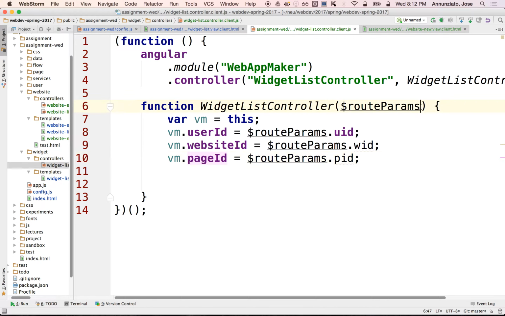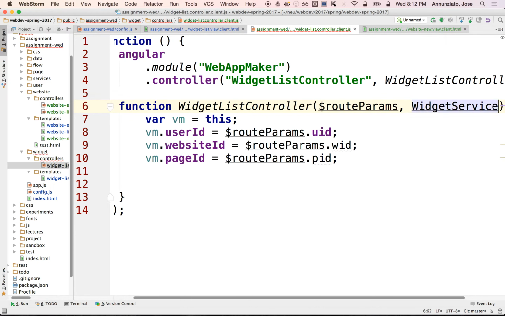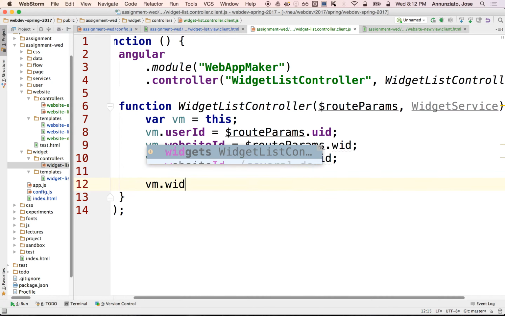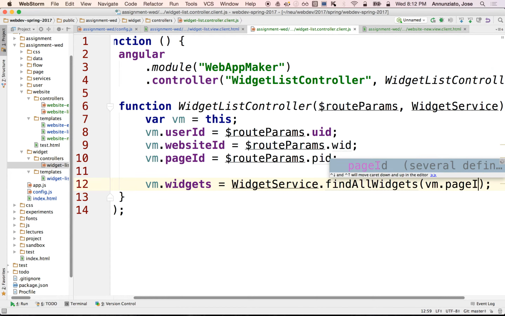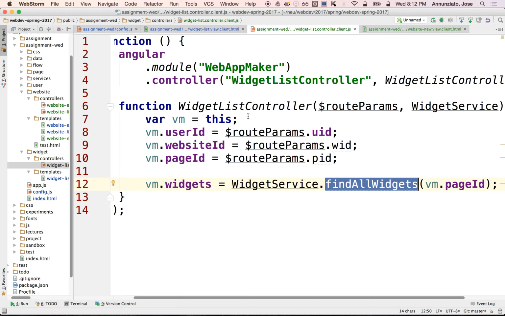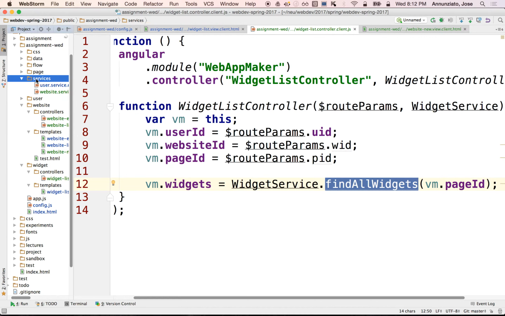So presumably we would want something like a widget service that we can query to retrieve the widgets for a particular page ID. So find widgets, or find all widgets, presumably within the context of a page, right? So let's implement this service. We don't have that, so let's implement it right here.